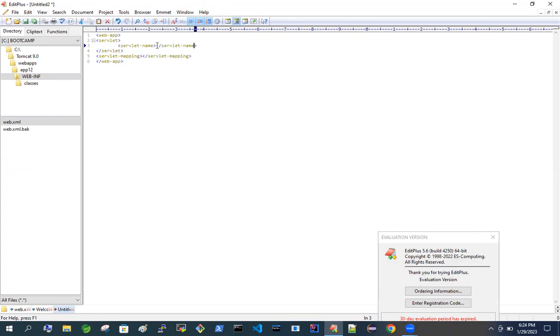Inside the servlet tag we have to provide the servlet-name, closure of servlet-name, and the name which we are going to give for the servlet is WelcomeServlet. The servlet-class for this is servlet-class, closure of servlet-class, and the class name is our Java created class name, WelcomeServlet.